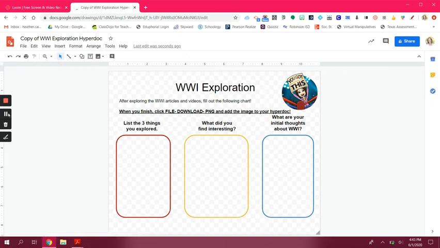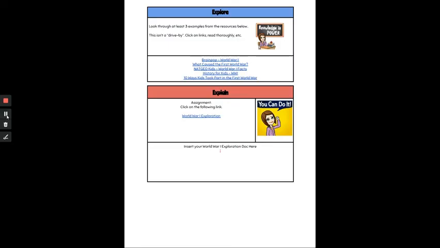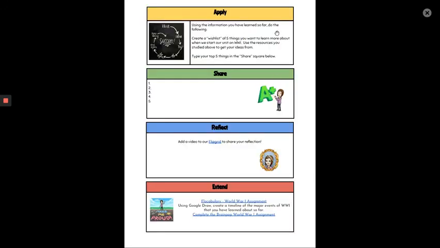And so then they saved that as a PNG. Once uploaded, they would stick it right here. I told them insert your exploration doc there. Then they had to apply. So for this one, since it was just a preview of an upcoming unit, I said, use the information you've learned so far to do the following. I wanted them to create a wish list of 5 things you want to learn more about when we start our unit on World War I. Use the resources you studied above to get your ideas from and type them in the share below. So this was very simple, and it allowed me as a teacher to plan my upcoming unit and lessons.